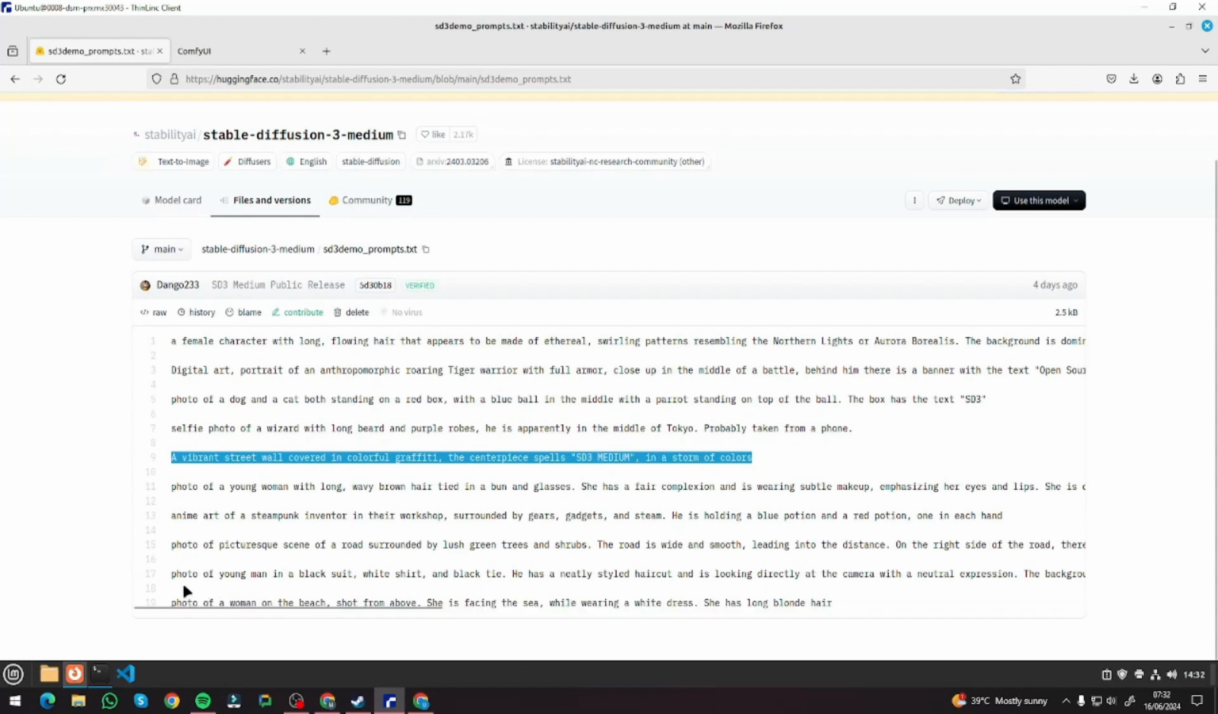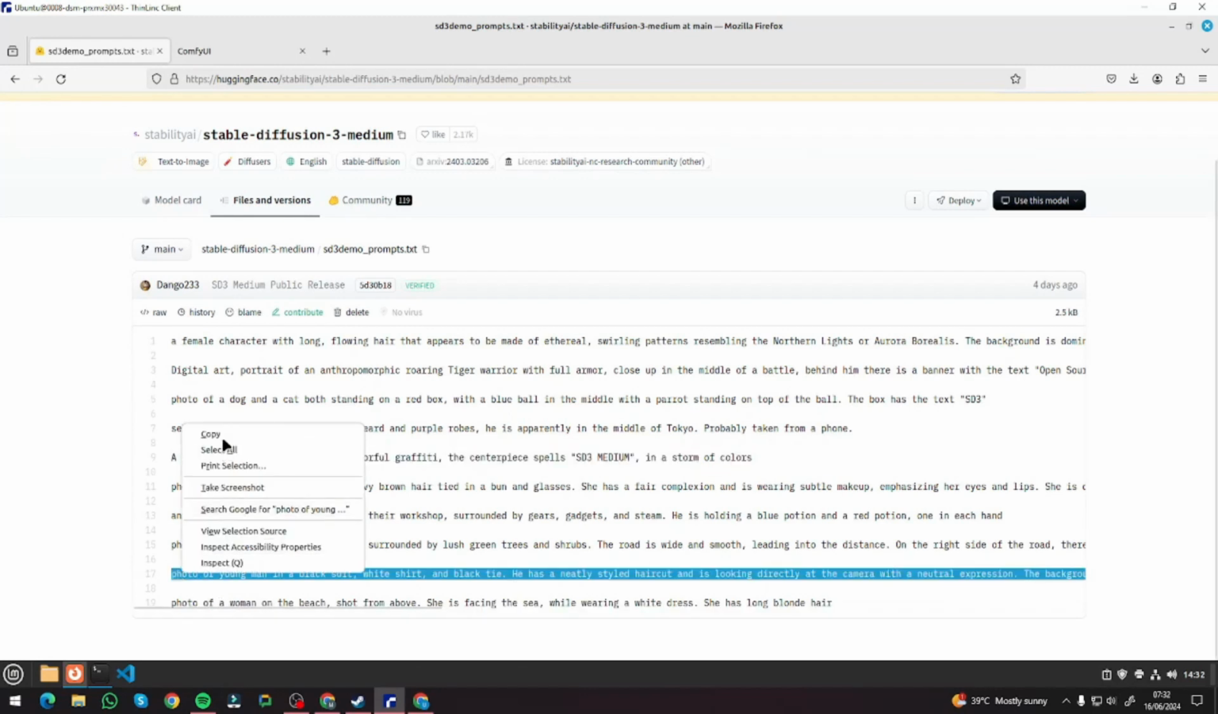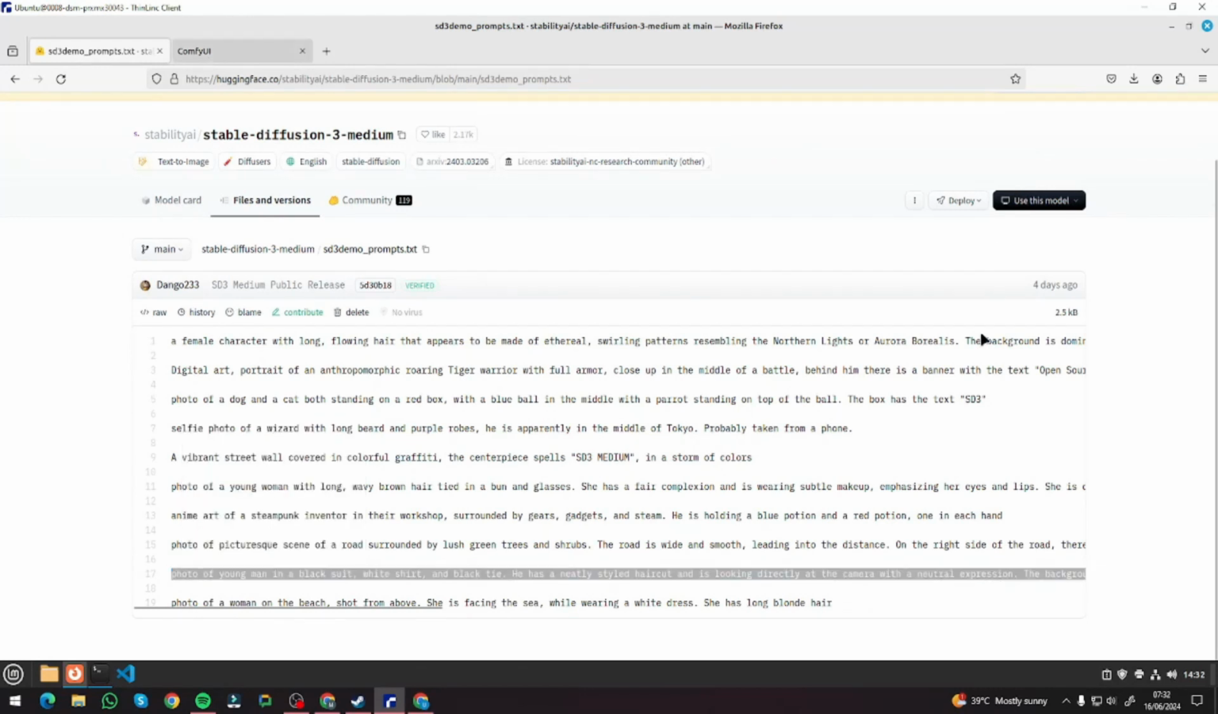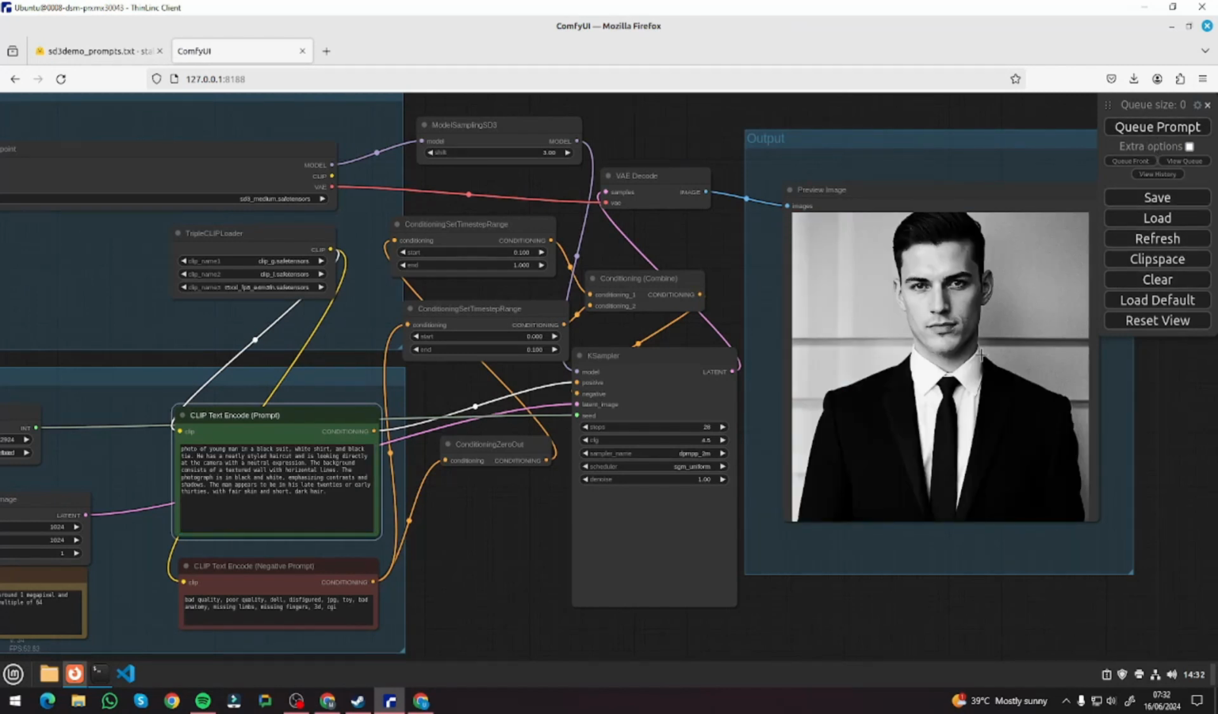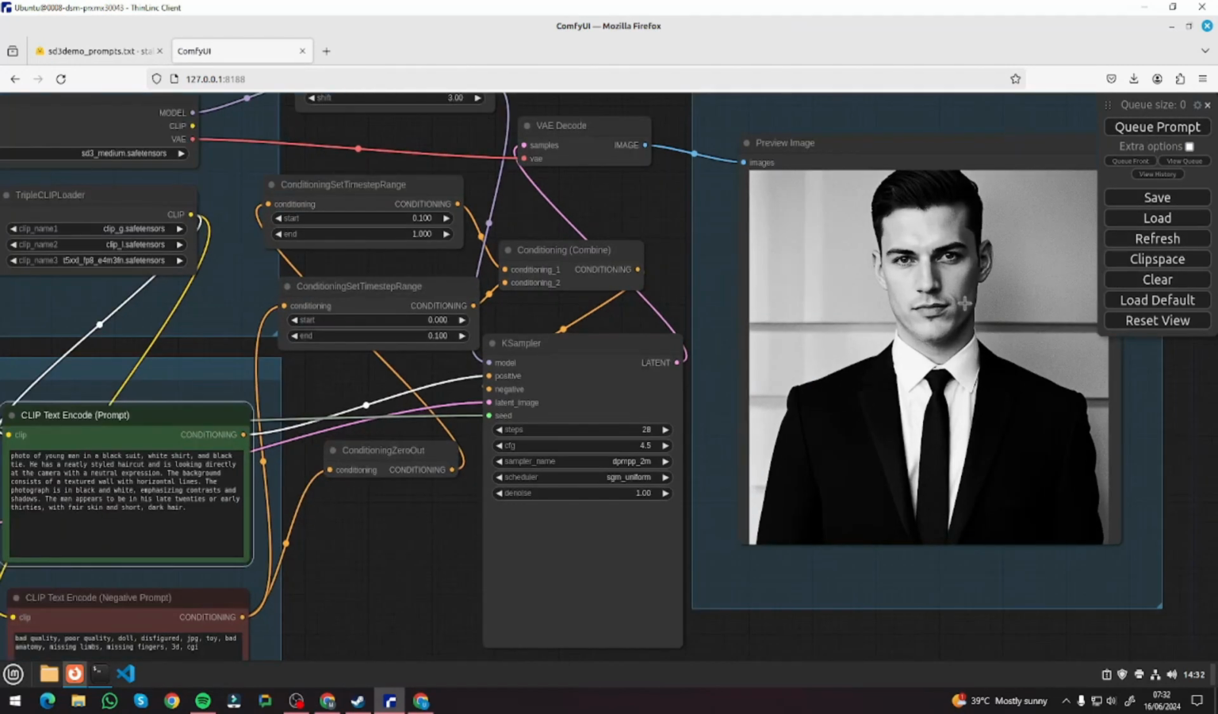Let's take one more prompt from our demo prompts over here. I'm going to take a photo of a young man in a black suit. This prompt looks good. I'm going to copy this, come back to my ComfyUI and paste it right over here. Click on queue prompt. All right, here we go. Here is our final image right over here. We have a photo of a young man in a black suit, white shirt, and a black tie. He has a neatly styled haircut and is looking directly at the camera, right? So the image turned out really, really good.